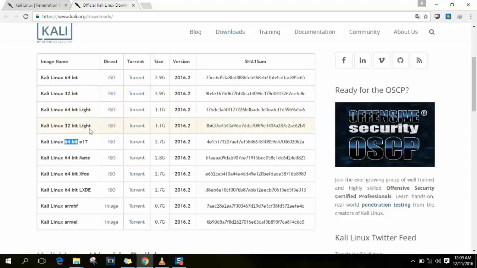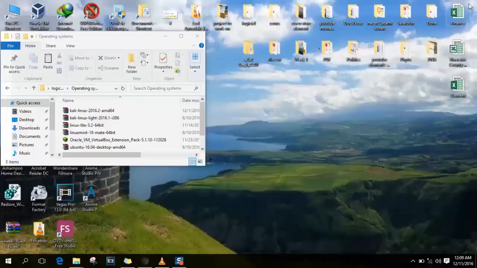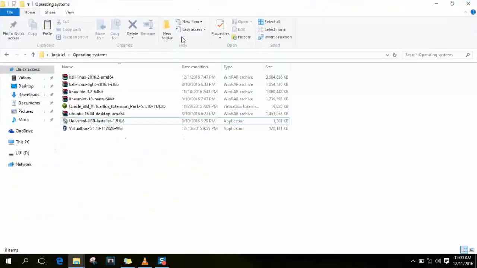Here you have the light version and E17, Mint, the version of Mint, Kali Linux Mint, and you have another version. So choose the one which you would like and just download it as an ISO file, and you go to your download folder and you will have the file here. I managed already to download a lot of it.